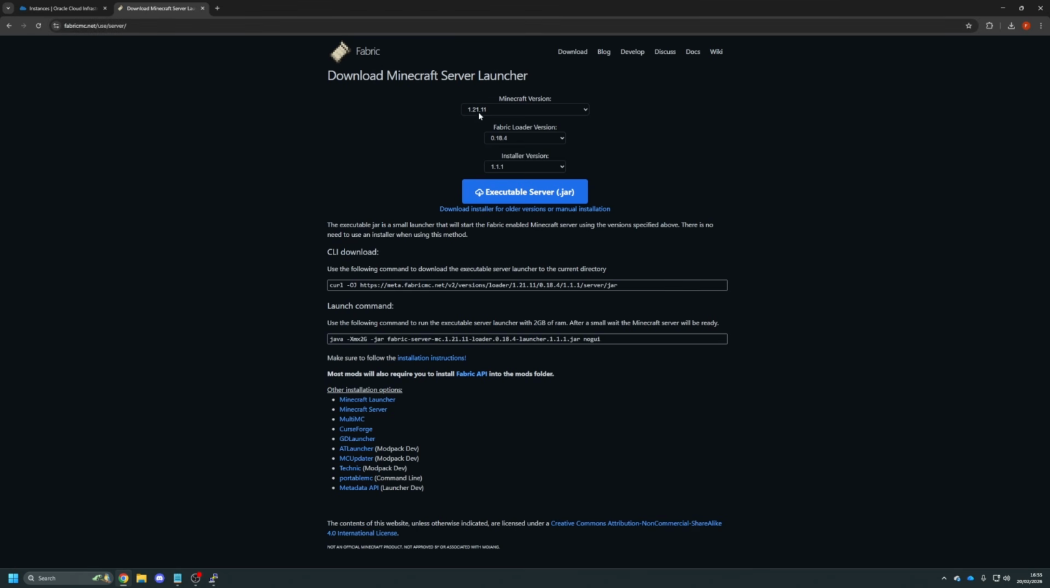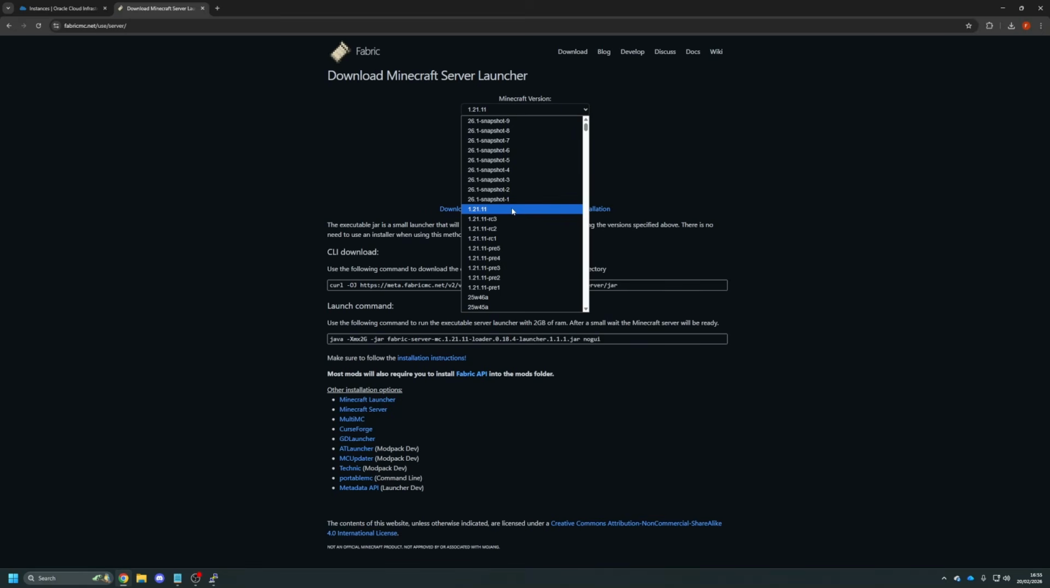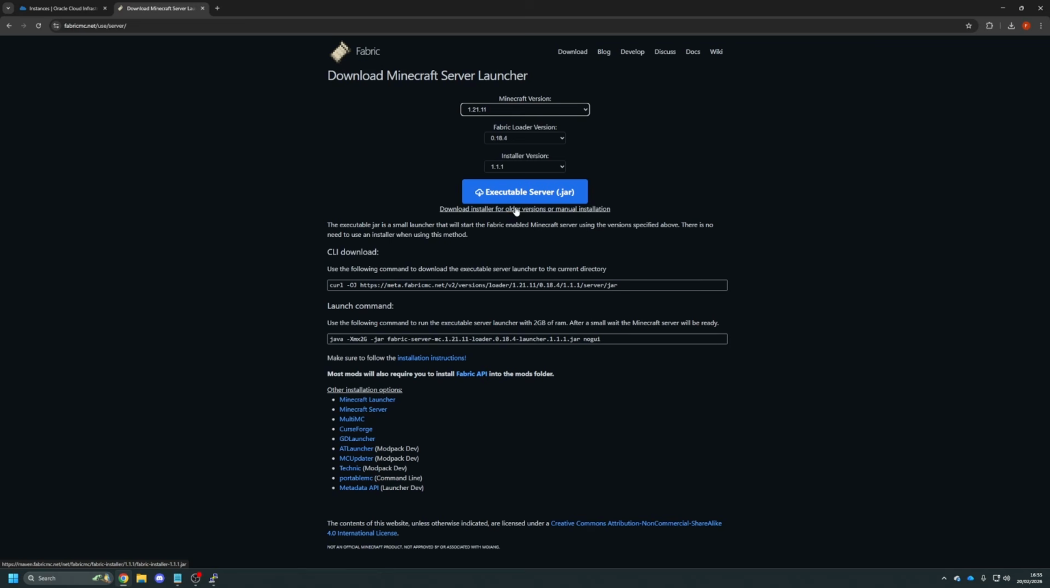So the next thing that we need to do is head on over to this website, fabricmc.net/use/server. And the Minecraft version can be whatever you want, but I'm just going to do the most recent version, which is 1.21.11, and download this jar file.